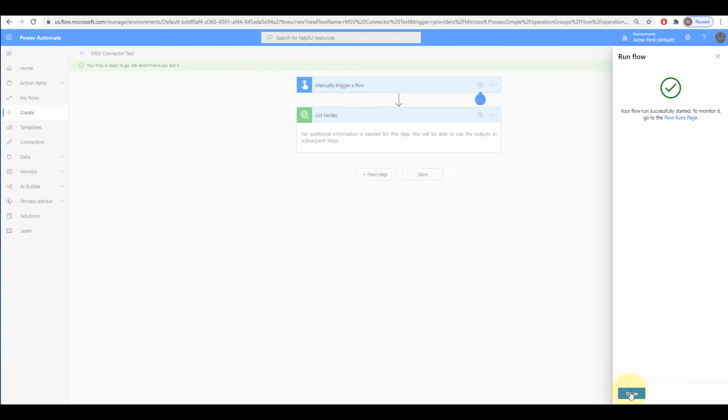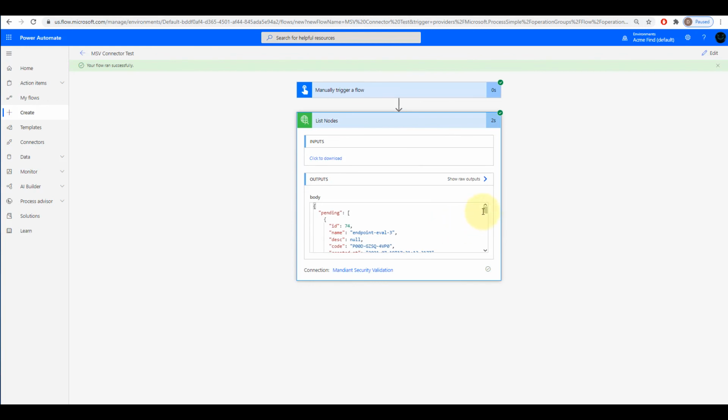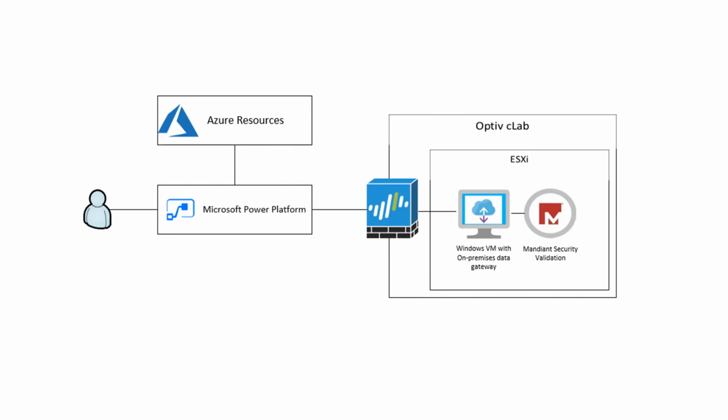Perfect. Our flow run has tested correctly. There were no errors. We can see that it only took 2 seconds. When I go to check the output, I can see the JSON body. I can see that Power Automate has successfully talked to Mandiant Security Validation, requesting the nodes through our on-premises data gateway.